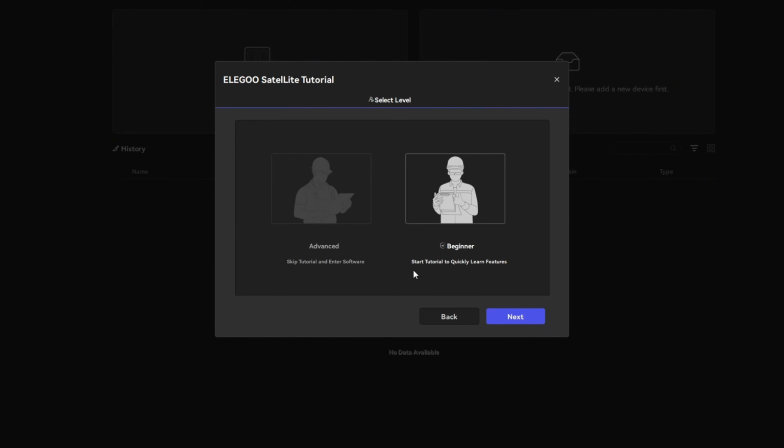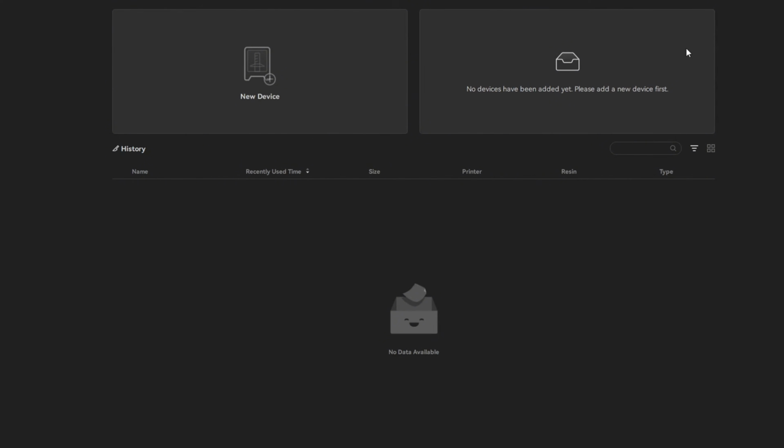Then you can either go through a tutorial and learn how to use all the different functions, but if you've used any sort of resin slicing software, especially like Chitubox or anything like that, you should probably be good to go. For me, I'm just going to click on advanced and I'll walk you guys through how to use certain things. But if you want to just learn through the application, you can click on beginner and it'll give you a little tutorial. So now that you have it completely opened up, you're going to click on new device.